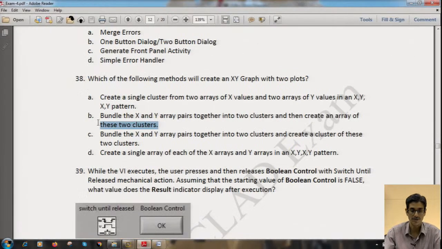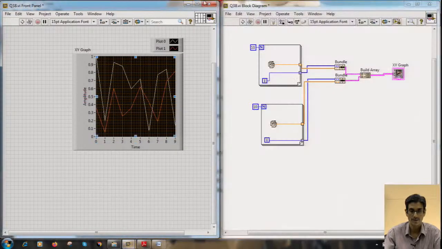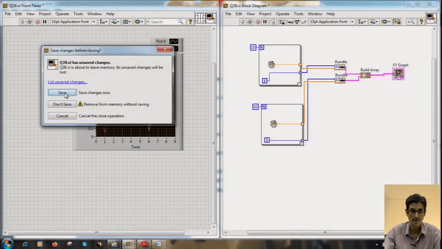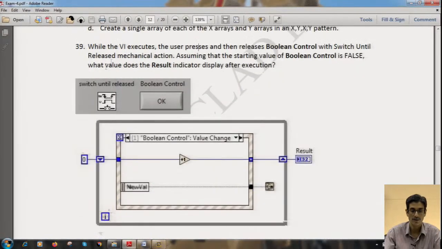So this option verifies to be correct. Next question. While the VI executes, the user presses and then releases Boolean control with switch until release mechanical action. Assuming that the starting value of Boolean control is false, what value does the result indicator display after the execution?